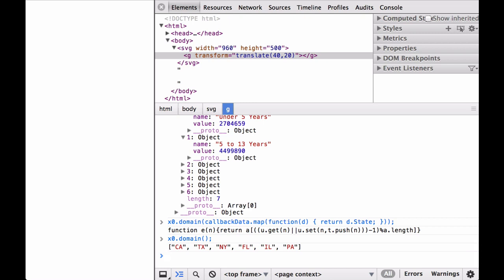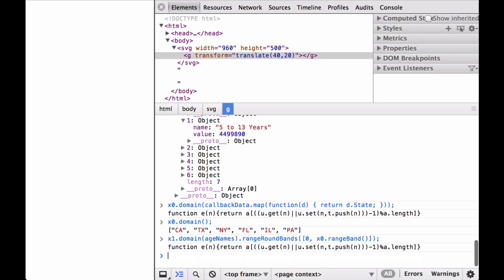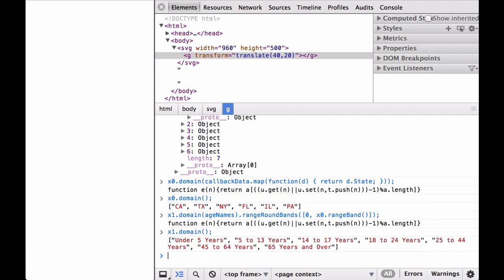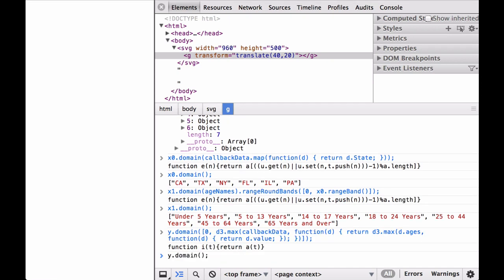The domain of the x0 ordinal scale function is the 2-letter abbreviation of each American state present in the data. Next, define the domain and range of the x1 ordinal scale function and then check to see what the domain is. The domain of the x1 ordinal scale function is the array of strings of the 7 different types of age groups. Next, define the domain for the y linear scale function and then check to see what the domain is.